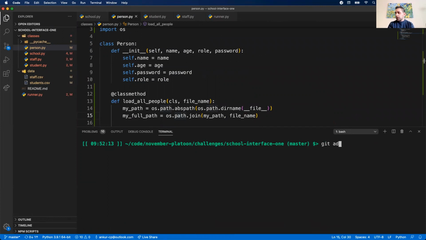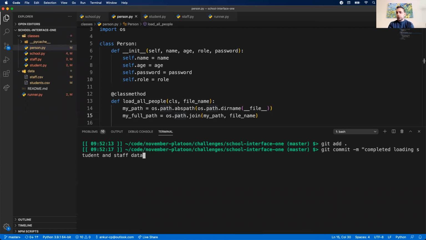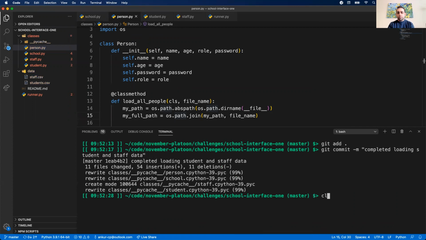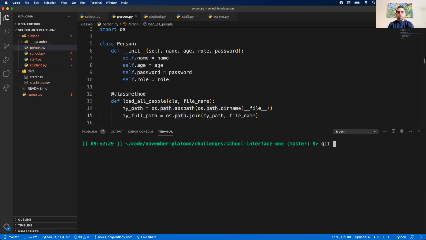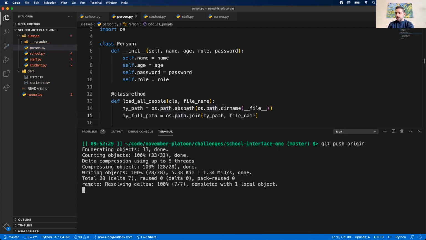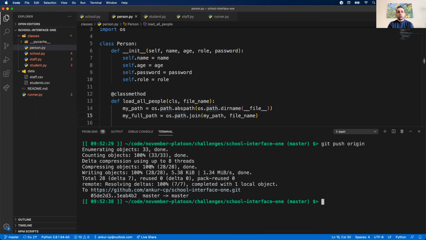So I'm going to do a git add, git commit with the message, completed loading student and staff data. I have a long message there. All right, cool. And then I'm going to git push now. So git push origin. That's what I want to do. All right, that looks like it works. And that's school interface 1. I'm going to stop recording.